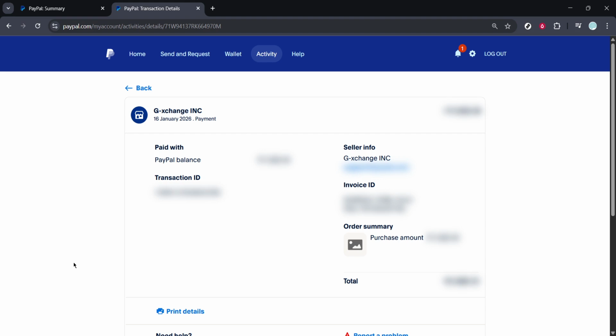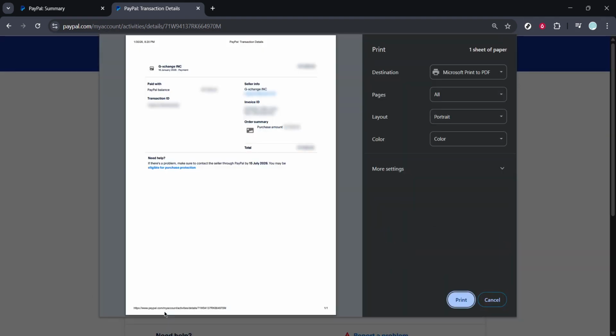Your second step is to click on Print Details. Look for a button or link labeled Print Details, or Print, somewhere prominent on this page, often near the top right or bottom of the transaction information.